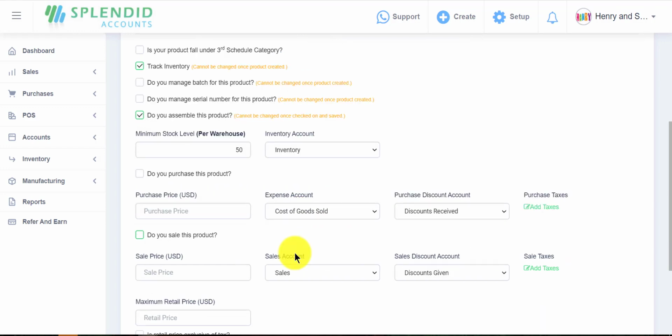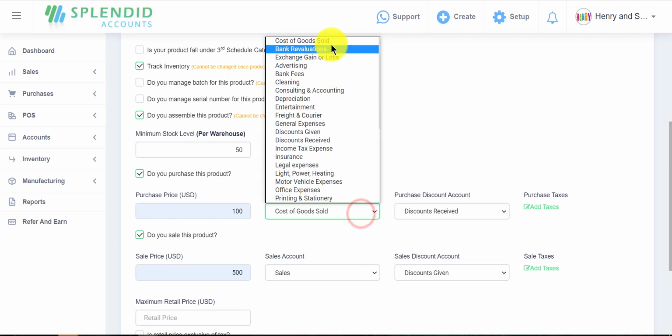If you purchase and sell this product, you have to mark these options and give the prices. But if you do not give the purchase or sale prices here and just mark these options, you can also add these prices on sale or purchase invoices. As you know, all our entries hit the accounting, so in expense account, cost of goods sold is by default, and in sales account, sales is by default. But you can select another option as well from here.